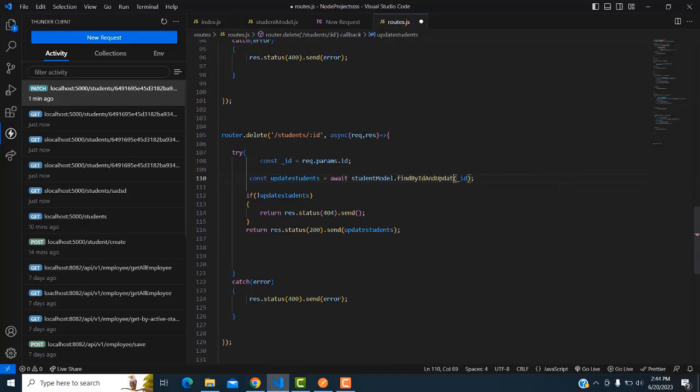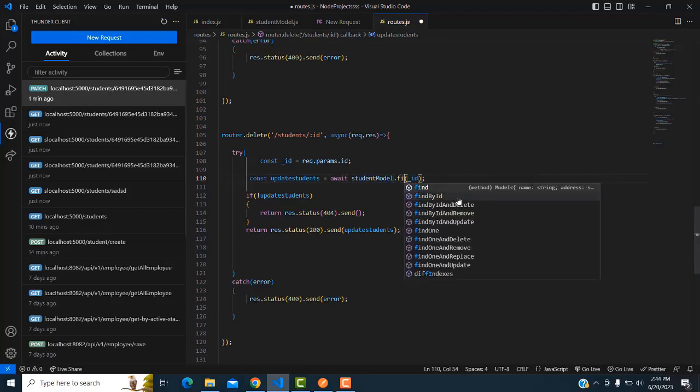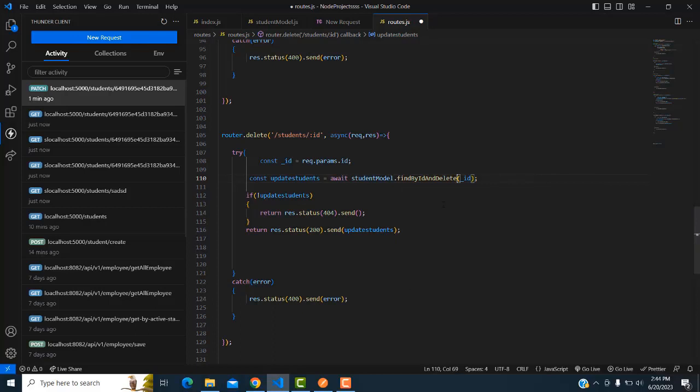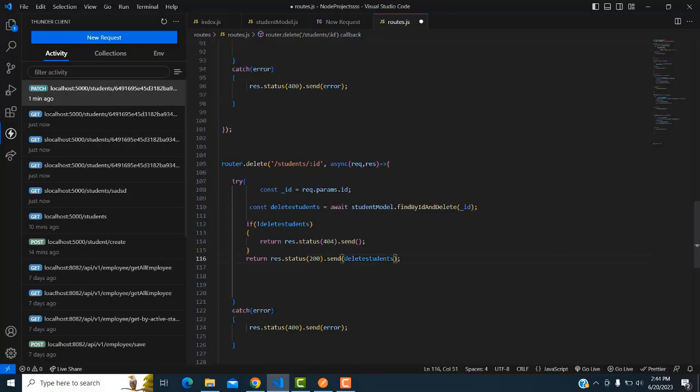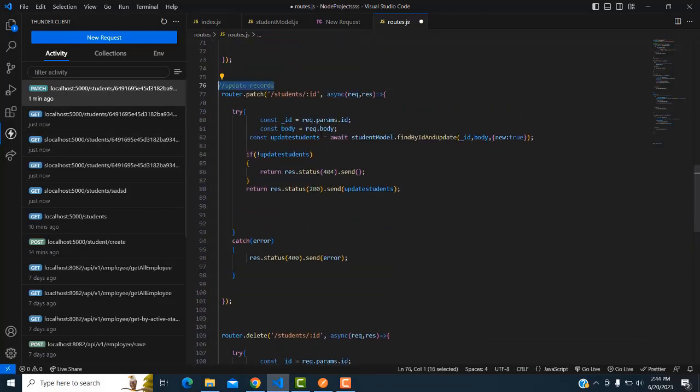This one should be find instead of find and update. You write find ID and delete. That's it. That's the thing you have right here. Delete students. Copy it, paste it over here. Here also delete student. That's it. Right, delete records.